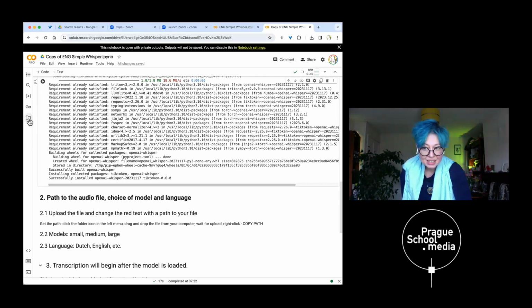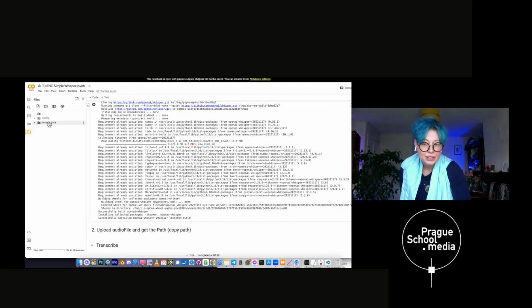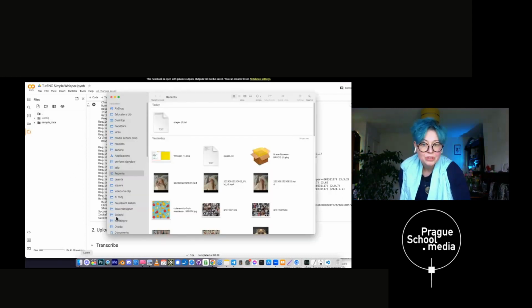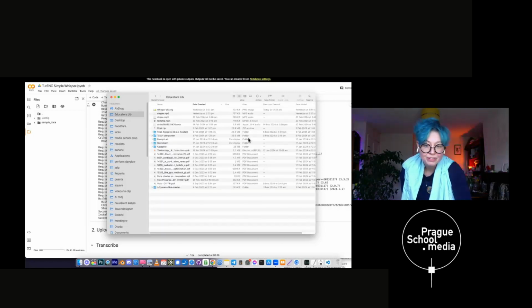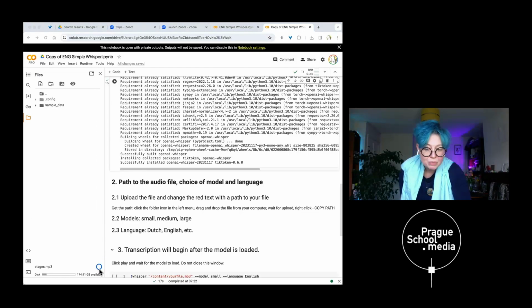Step 2. On the left side of your window, you will find a folder icon, and a new area of the interface will appear. Take the file you want to transcribe to this area, just drag and drop. My file is small, so it uploads quickly. For longer recordings, the process can take a few minutes.